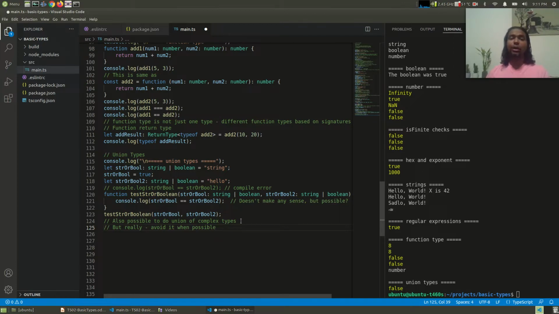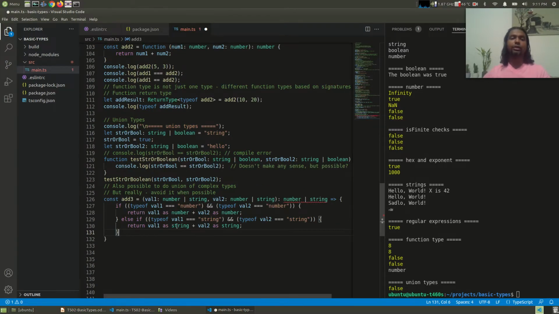So remember that this exists because underlying JavaScript is typeless, but avoid using unions where possible. As a further demonstrative example, somebody thinks they're smart and wants to create an add function which can add two numbers or concatenate two strings. So I'm going to have a number or string union type for my parameters and my return type.